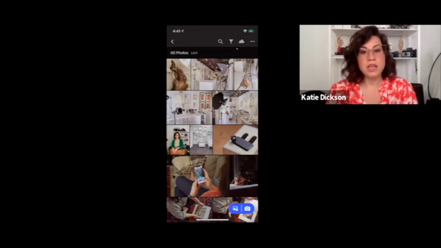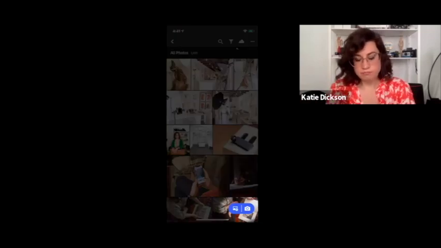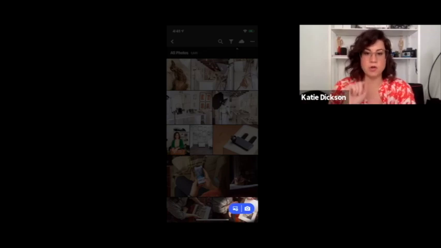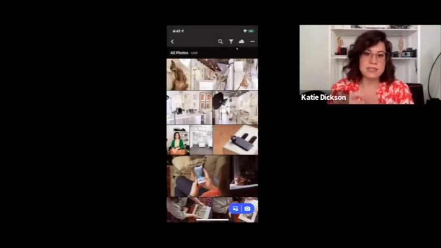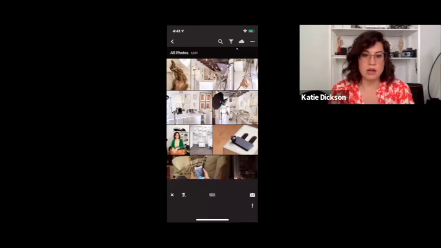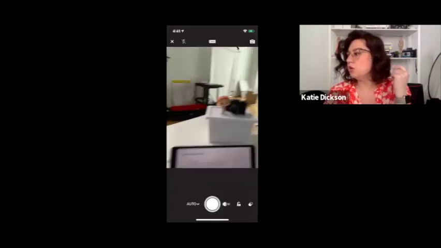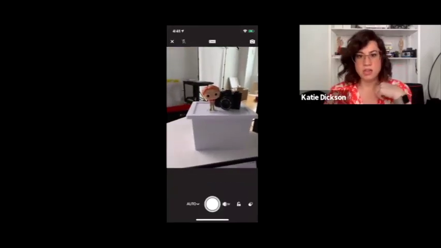But down at the bottom of my screen, I have a blue button, bottom right. On the right side, I have a camera icon, and on the left side, I have a photo icon with a plus. This is how you bring things into Lightroom CC mobile. If I click on the camera icon, it is going to open up the camera.